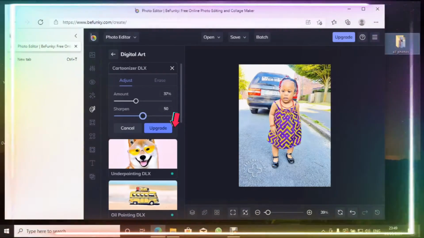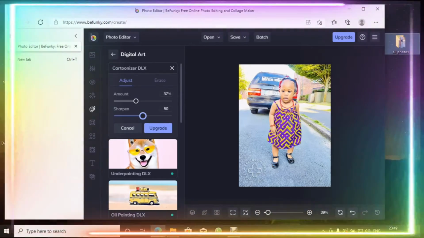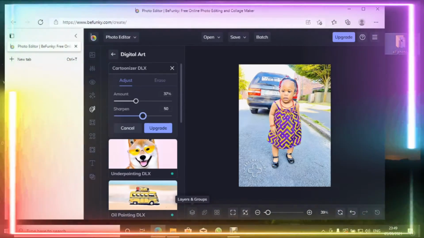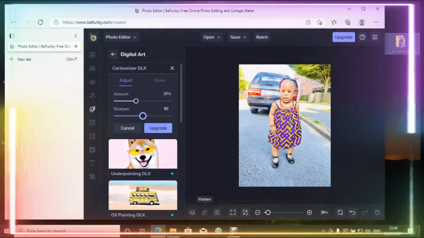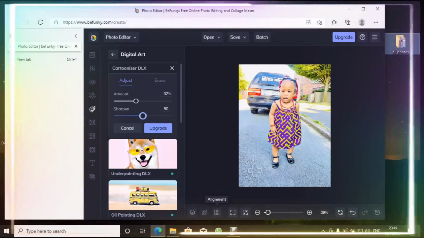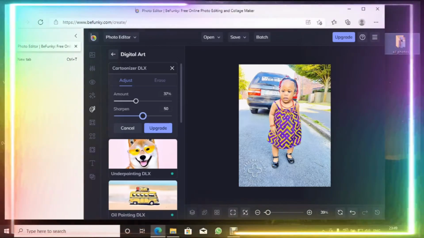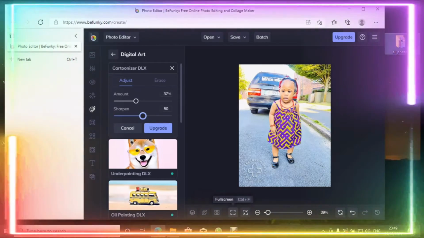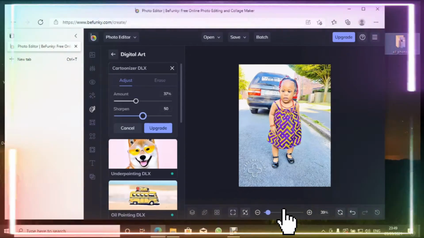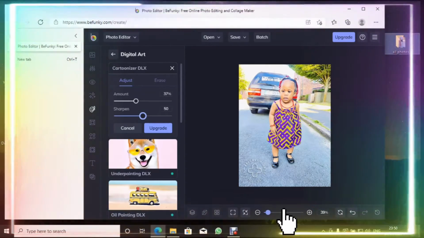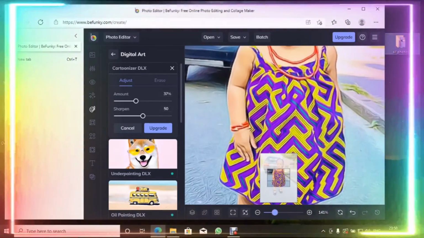So okay, and also with this software there are a lot of things you can do. That is, if you wish to add some layers on your photo and to group it, here you have to click on it. And if you want to add alignment into your photo, you have to click here. And if you wish to take a full screen of your photo, this is it, you have to take here. And if you wish to zoom your photo, that is to see it closer, here it is.